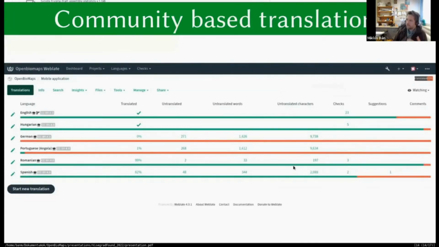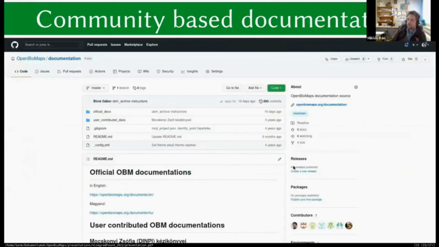We also support lots of community-based things. For example, the community-based translation. We have a community-based translation interface to translate the mobile application and the web application interface. Also, we use community-based documentation. It's running on GitHub, and anyone can join to improve the documentation, or just mark the problems, highlight the problems, and help people who are actively working on the documentation to improve it. And there are some user contributed documentation manuals and video tutorials coming to these documentation projects, thanks to the people who help in this project.